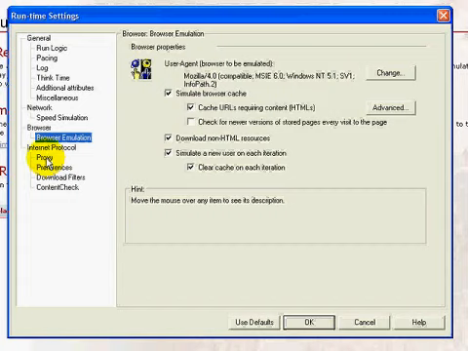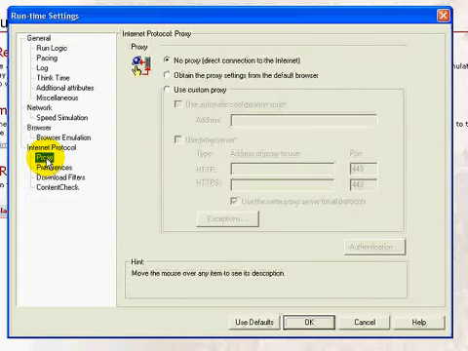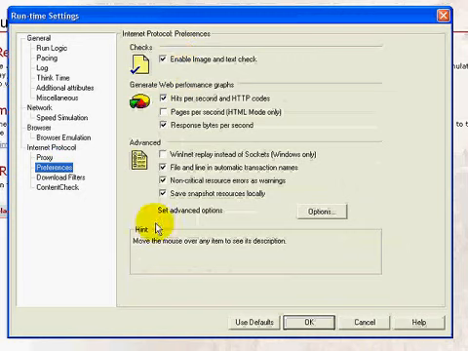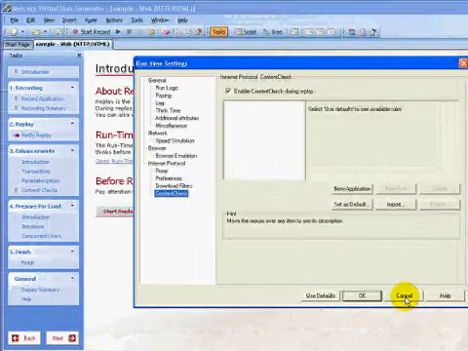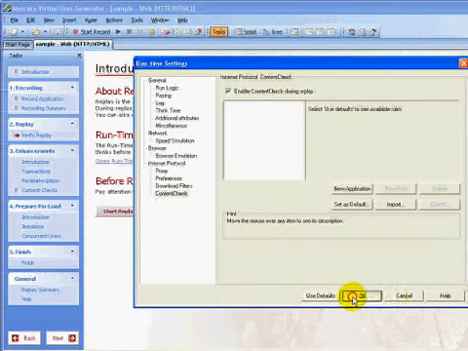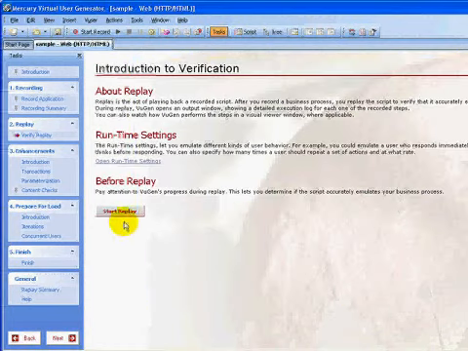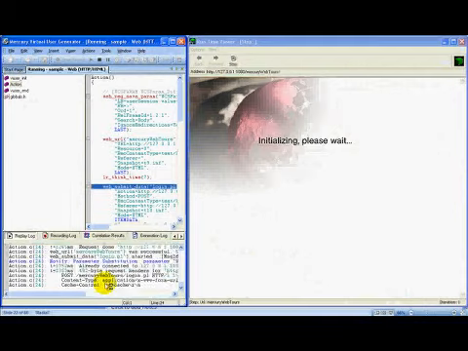These are the various internet protocol related settings. The proxy is required when accessing the internet using a proxy, usually in a company or a school environment. These are the various preferences and the content checks. So let's stick to the defaults. Press OK. Click the start replay button.